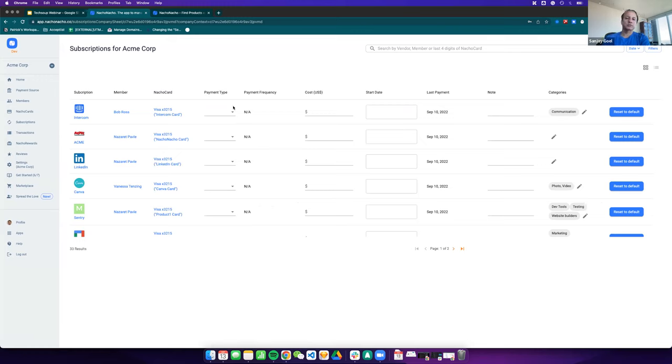You can say, when did the subscription begin? When did the subscription end? And you can also download this into a spreadsheet. This is a much more analytical view of your subscriptions. You can also add your own categories and do a lot of spreadsheet-type work, but inside your NachoNacho account. And based on that, you will get pings on subscription starts and expiries.